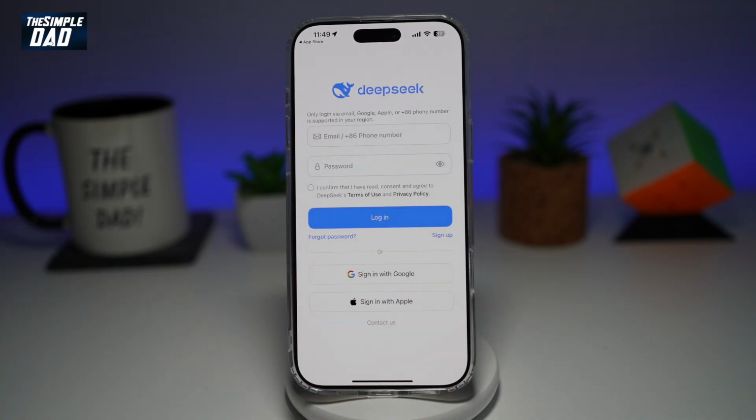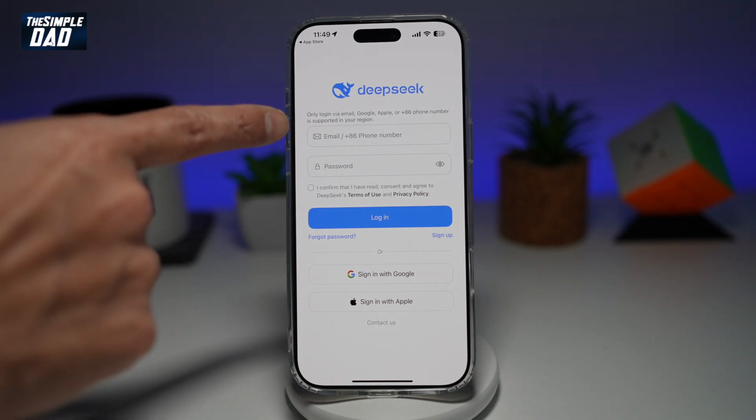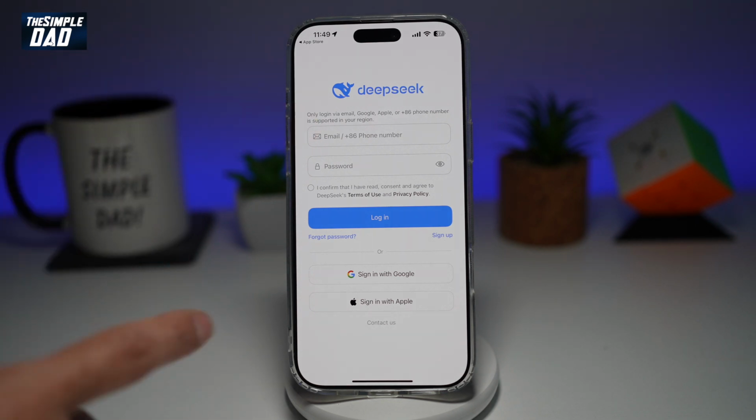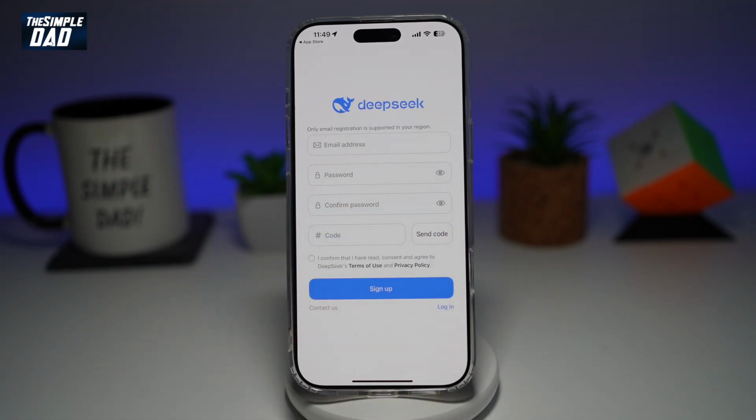The first screen you'll see is a user agreement screen, so tap Agree to continue. On this screen, you'll need to sign up. There are a few ways to do it. You can use your email address or your phone number, or you can sign in with your Google account or your Apple account. Let's tap on sign up.